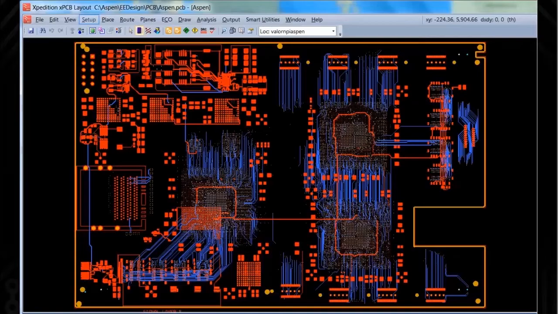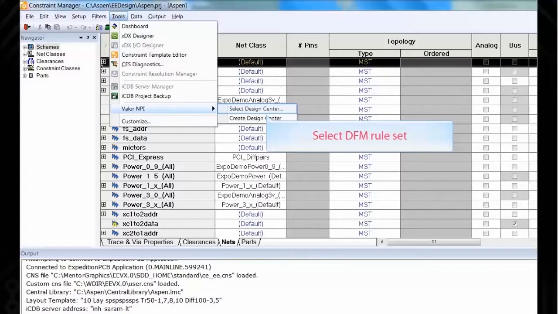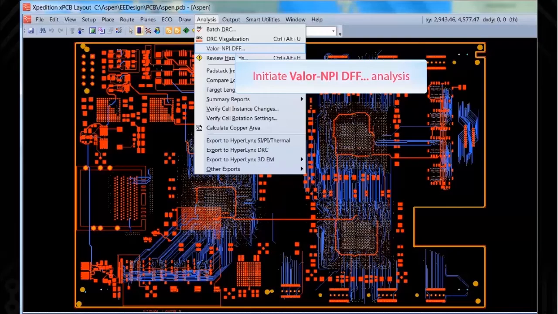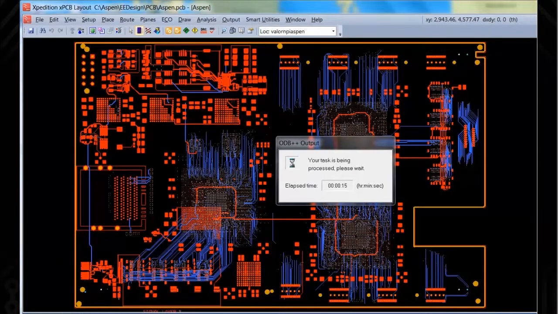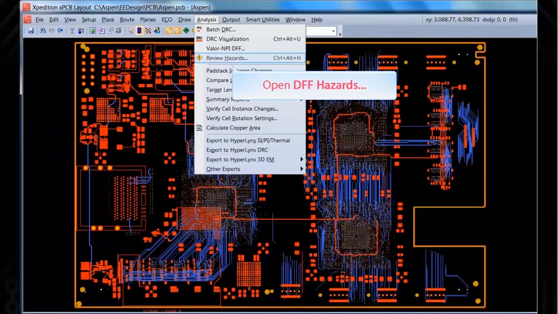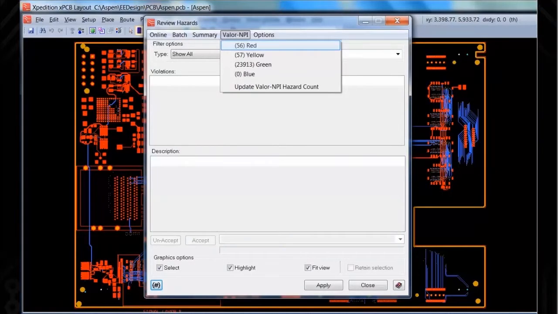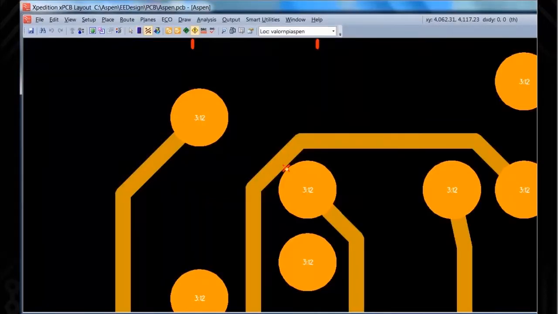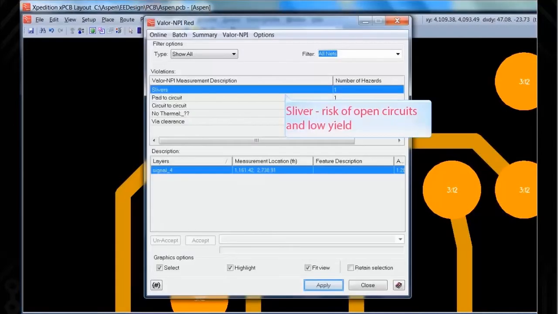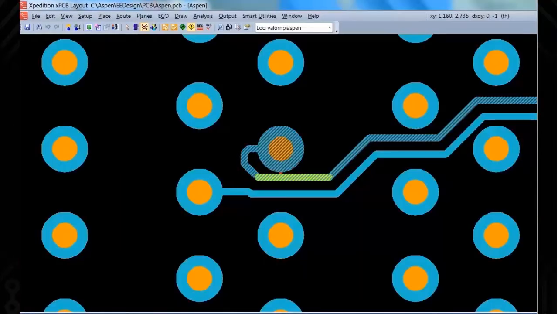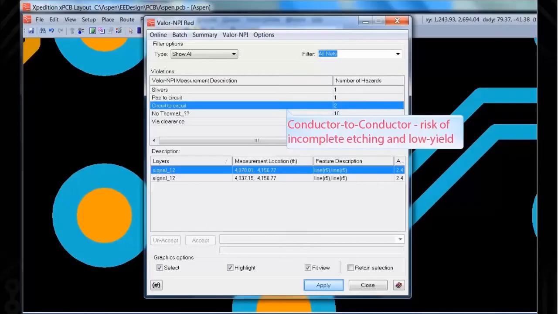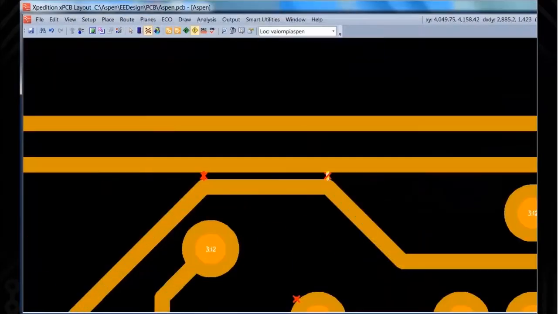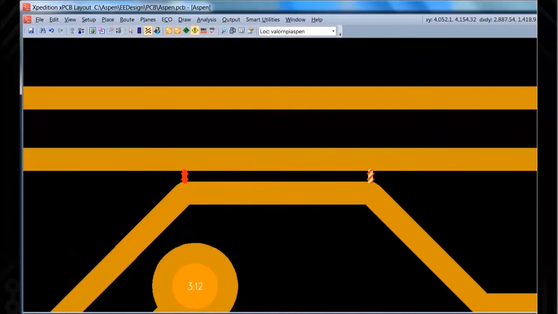The designer chooses the DFM rules that have been prepared for him by the NPI engineer and initiates a DFM analysis of his design. The fabrication analysis results are reviewed within the hazards interface where you see the red, yellow, green classifications. The first hazard is a violation of the etching process rules. The designer designs out the fabrication hazard and moves on to the next DFM problem, which is also a violation of the etching process.